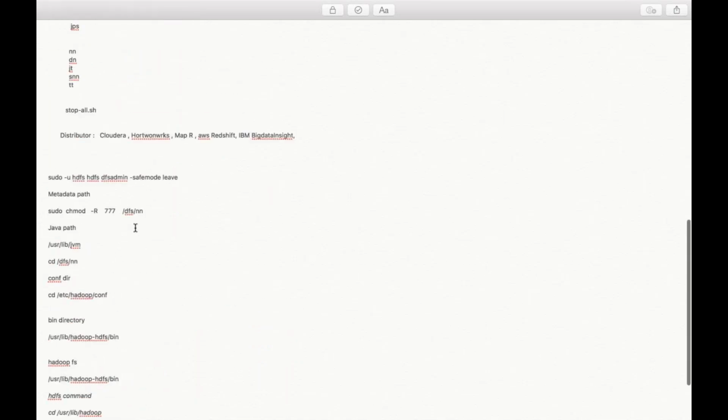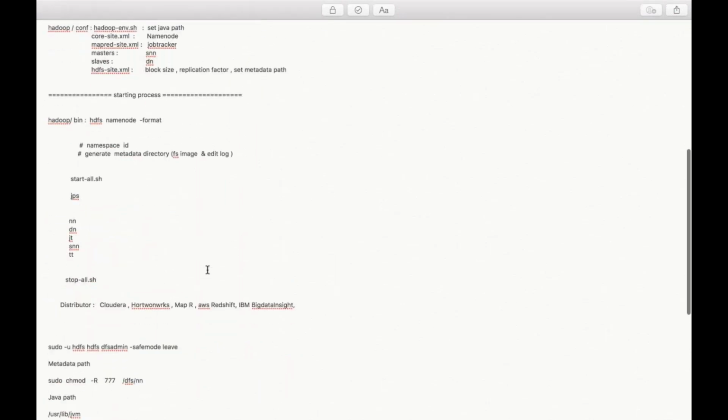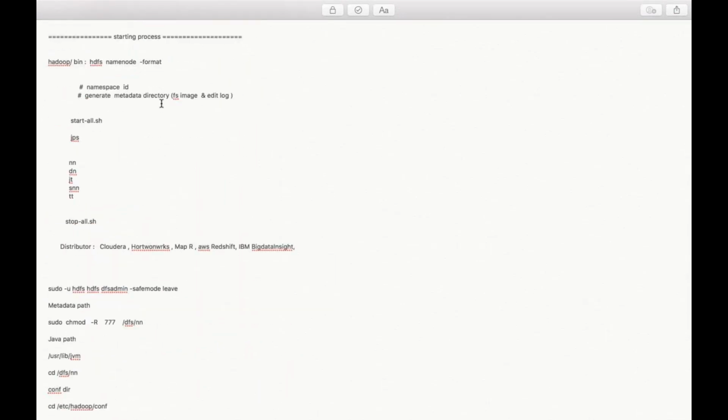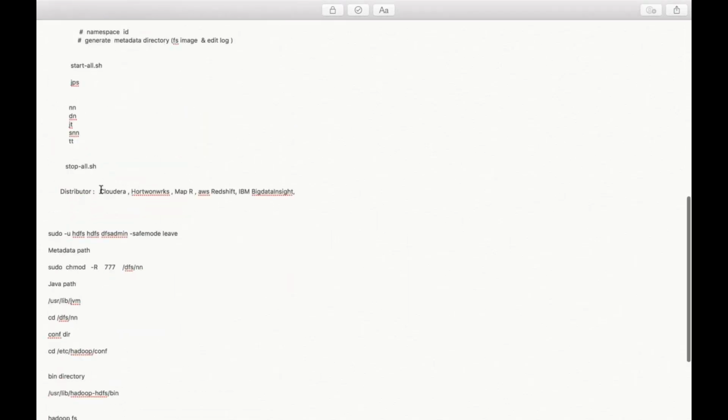So these are all the steps through which you can design a single node cluster with all the daemons. But in practice, in production, we do not use this. It's a manual setup. We use a distribution which gives you a predefined cluster: Cloudera, Hortonworks, MapR, AWS Redshift, IBM BigInsights. All of these we have.